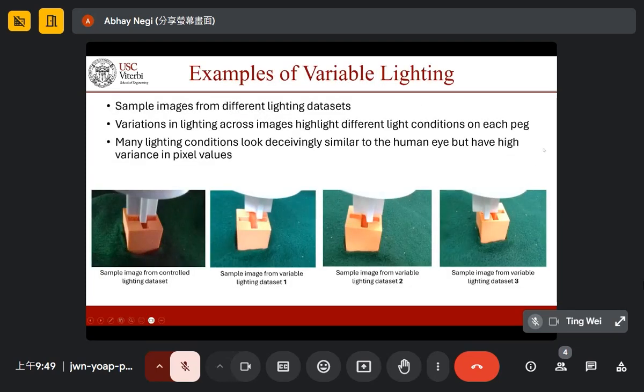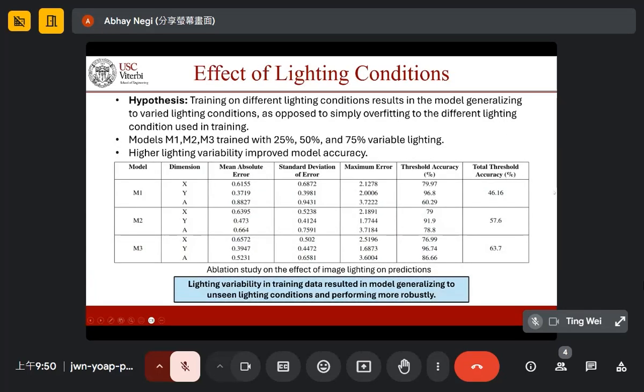And here's some examples of variable lighting that I mentioned. You can see the leftmost is the most extreme case where it's very dark. But interestingly, we saw that a lot of these images look similar to the human eye, but turn out to be very different pixel values when we look at the data itself. And again, the effective lighting condition was quite a big part of this project.